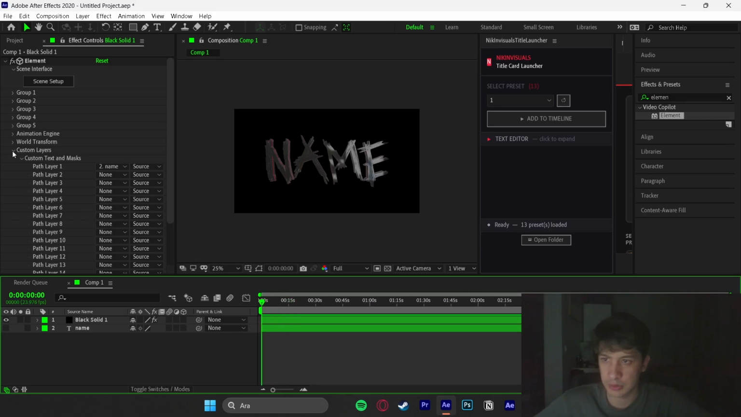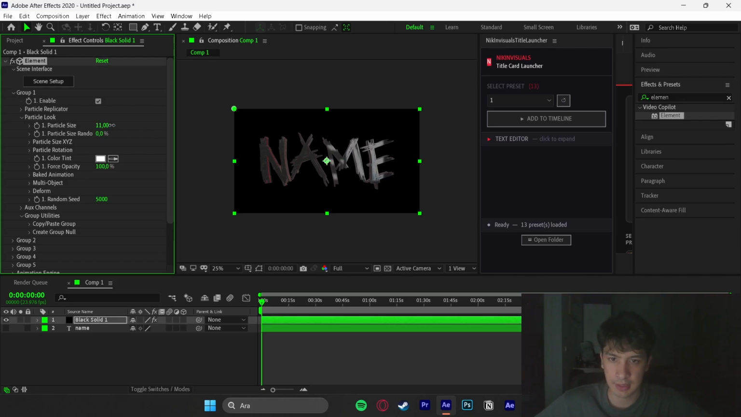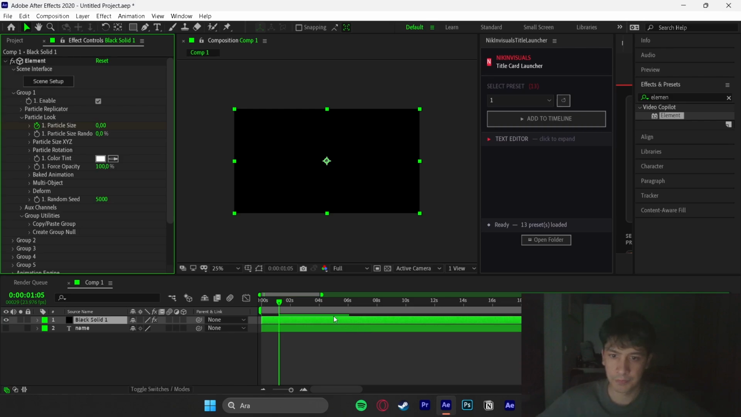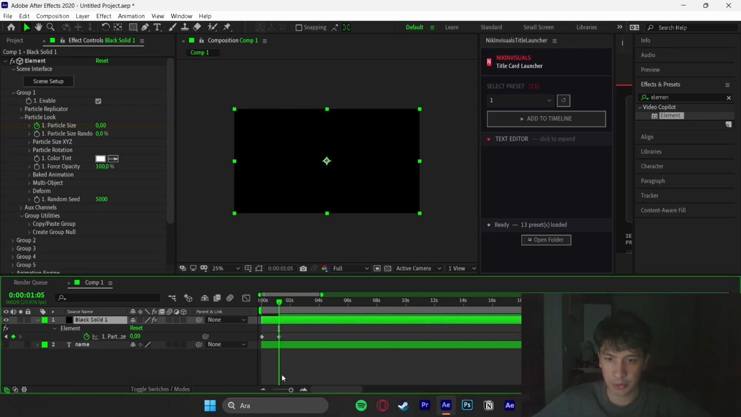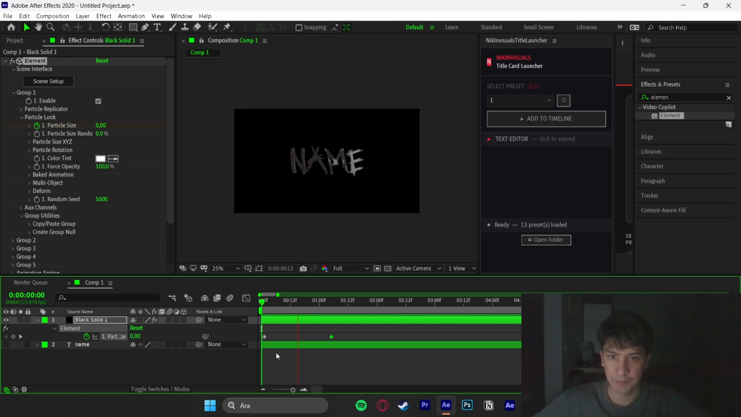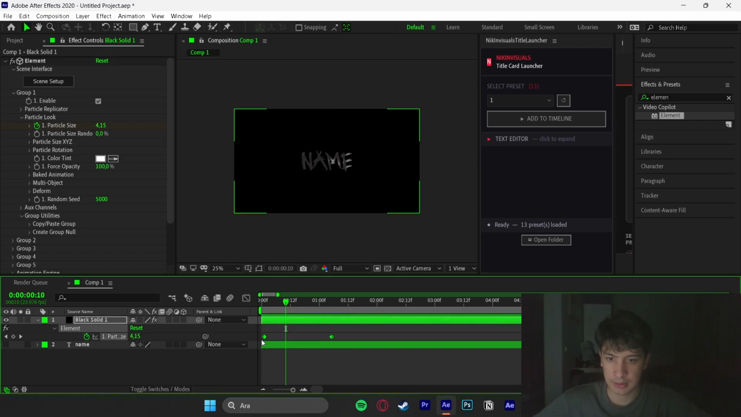Okay, then I'm going to close these custom layers and come to group 1, particle look, and I will increase the particle size a little bit. I want it bigger like that. And now I will click on the timestamp in the beginning, and I will come like 1.5 seconds into the video, and I will make it 0. Then I will press U on my keyboard and I will replace these timestamps, so the text will appear like that. It is not looking good right now because we haven't played with these timestamps.